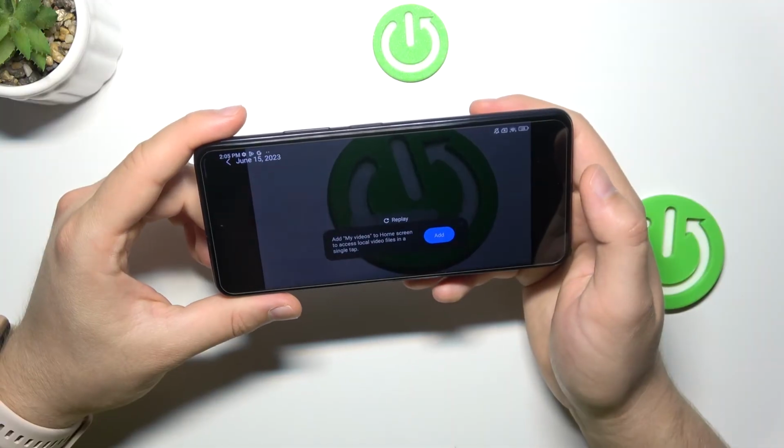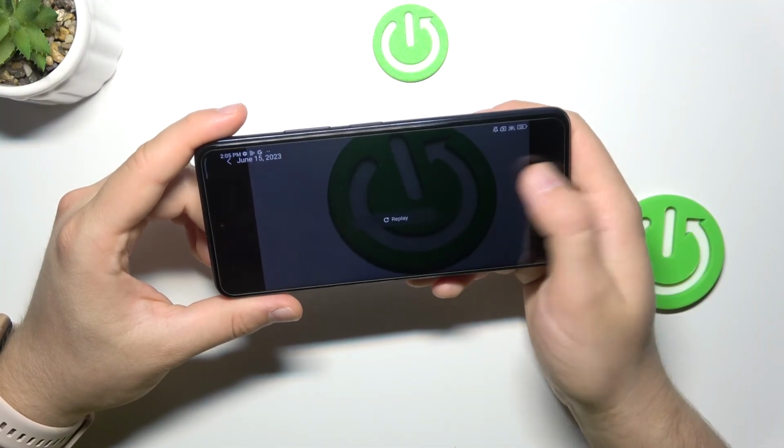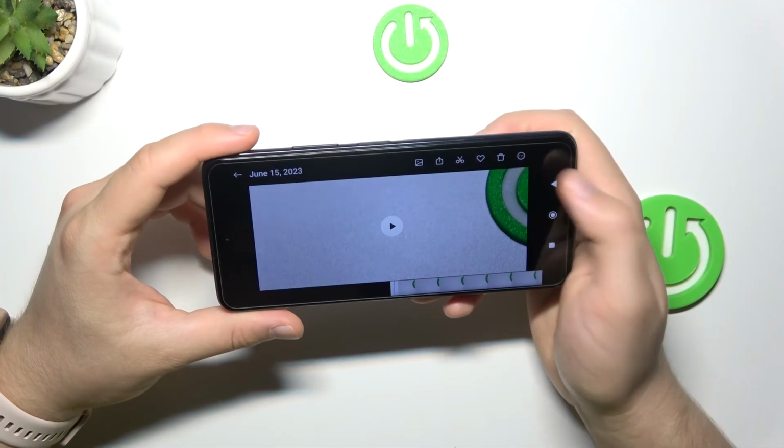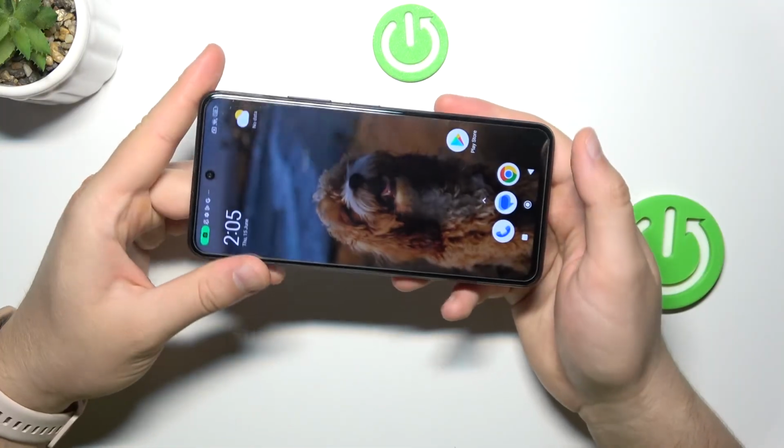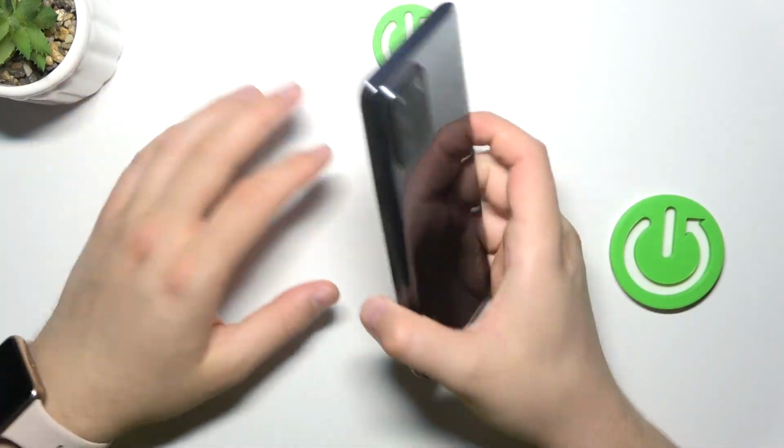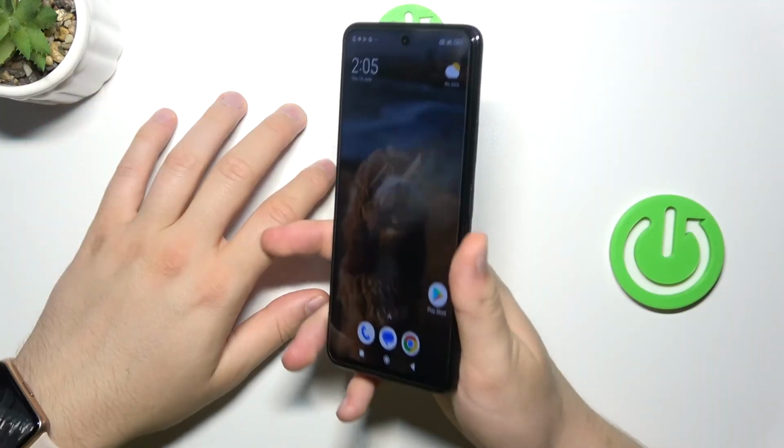Okay, so as you can see, that's how it looks. This is the vlog mode on the POCO X3 GT. And for me, that's all for the camera tips and tricks on the POCO X3 GT. Hope you like it.